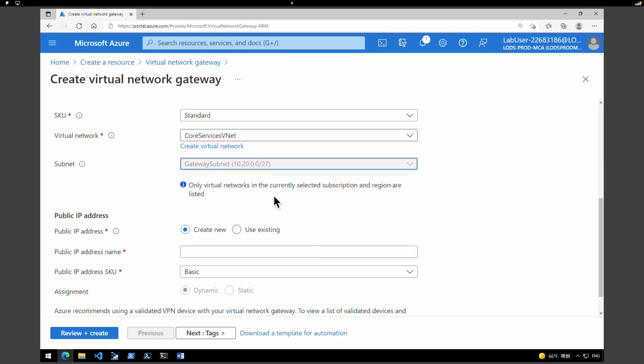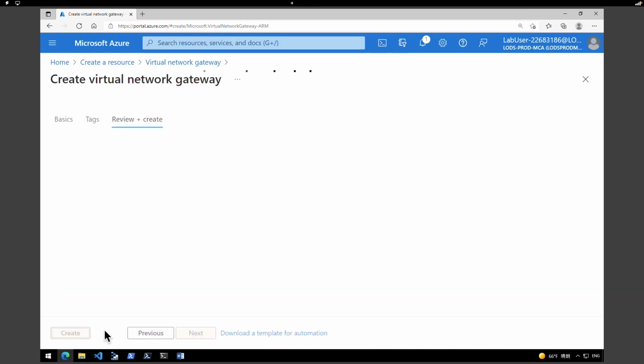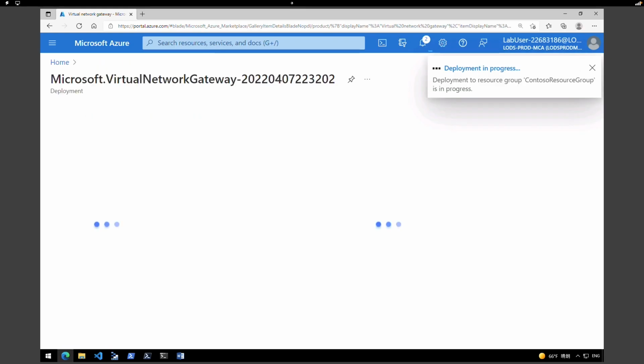Scroll down under public IP address, click on create new and give a public IP address name. I'm going to call it core services VNet gateway IP. SKU, I'm going to retain as basic, and the assignment is not configurable for us anyway. Now hit review plus create. Click on create. This step is going to take at least 45 minutes to complete, so I'm going to pause the video. We will come back after completing this step.